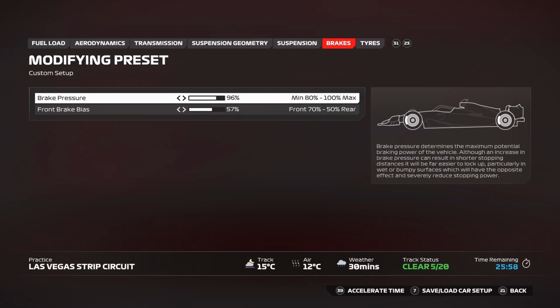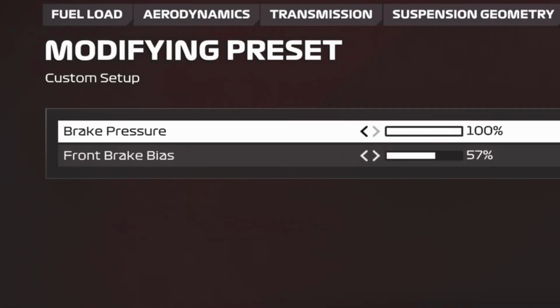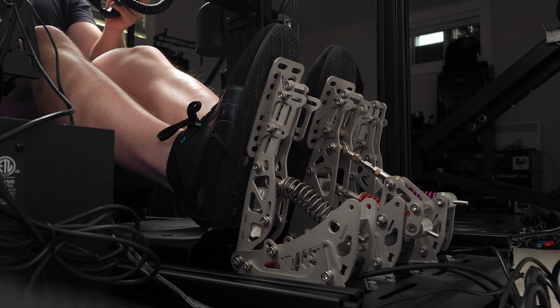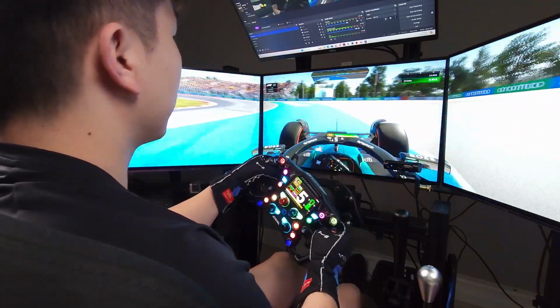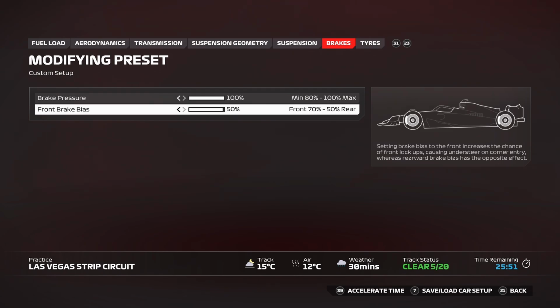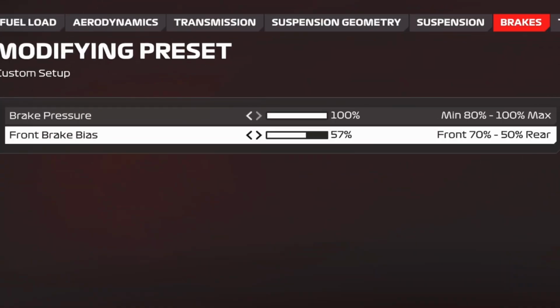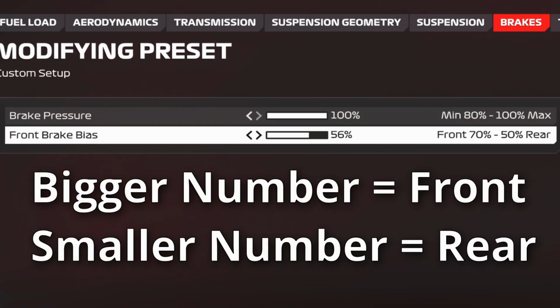Brakes. You can control the stopping power of the brakes. A higher percentage means you can brake a lot later and harder, but you might lock up your tires if you're not careful. You can also control the brake bias, which is another way of saying, do you want more of your front tires to do the braking or the rear tires? A bigger number means more of the front is doing the work. A lower number means you're offloading more of that to the rear tires.